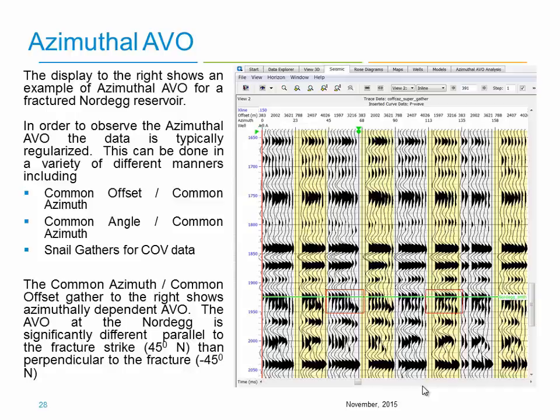So within each one of these alternating gray-yellow panels, we can look at how the amplitude is changing as a function of offset. And this is the Nordegg down here, this green marker. And what you see is that the amplitude versus offset, which is parallel to the maximum stress, which is about 45, is quite distinctly different than what it is at 145 degrees. Here we're almost getting a class 2 anomaly. Here the amplitude is remaining quite consistent all the way across.